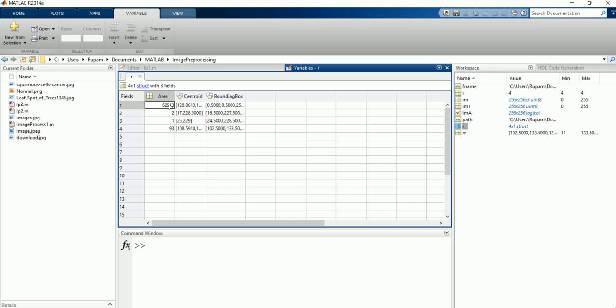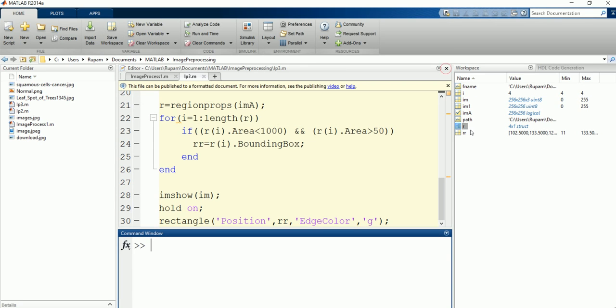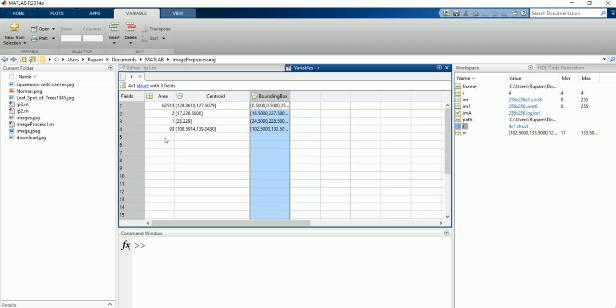Area 62,000 to 193. 108, 108, 5914, 133. 139, it should have been selected.